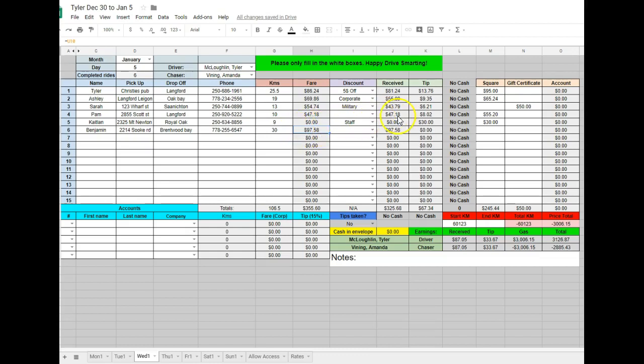Now, when we select account, the price will automatically be reduced to the corporate rate. All accounts are corporate. Let's go to account. There we go. And you'll notice that a 15% tip automatically generates. That's because all accounts have an automatic 15% tip. You'll also notice that the amount shows up in the accounts section over here. You don't need to fill in any total manually for accounts. It'll automatically do it for you.